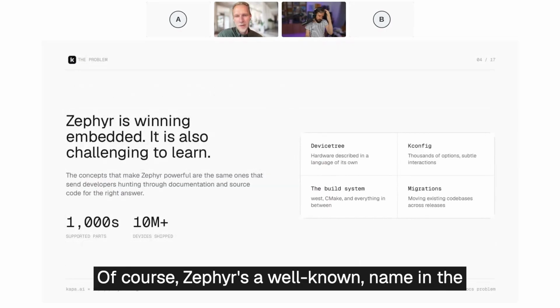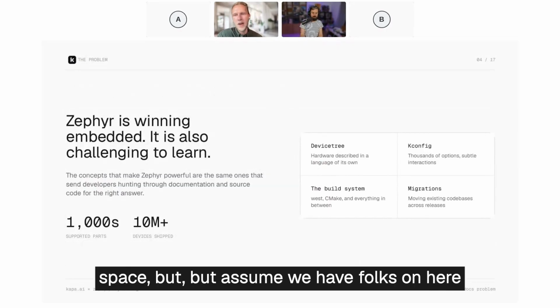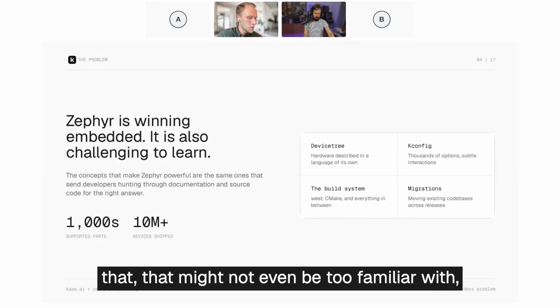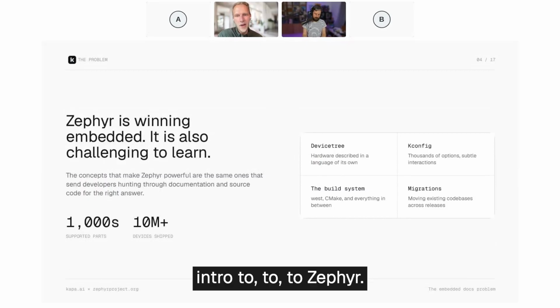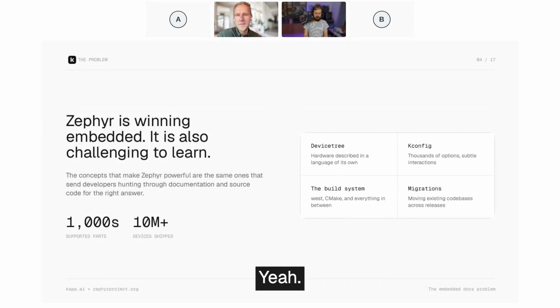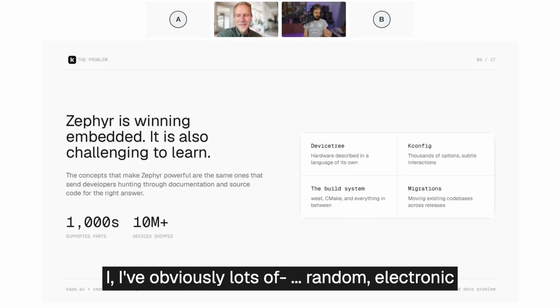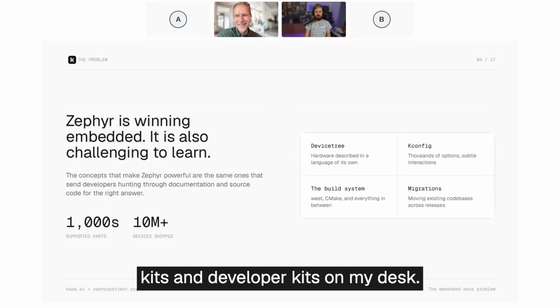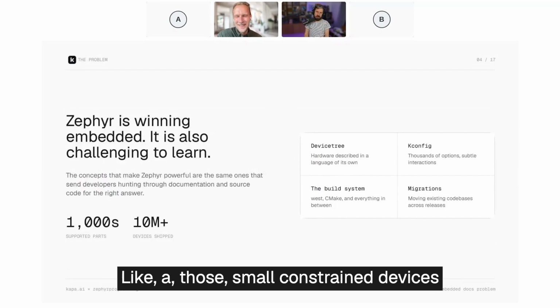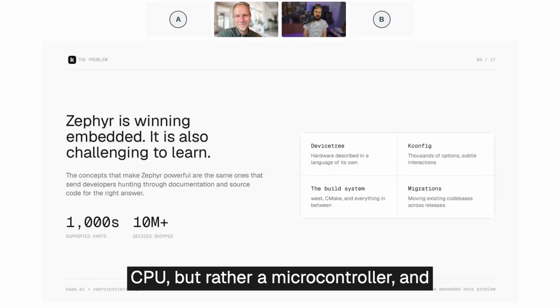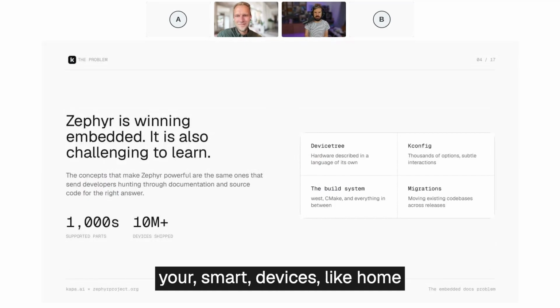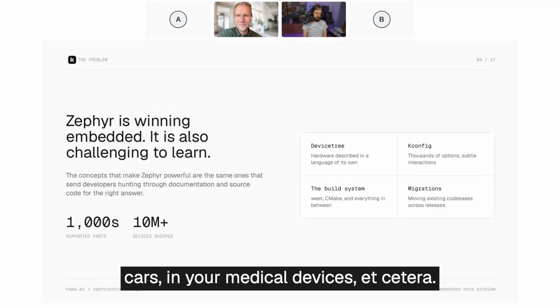Of course, Zephyr is a well-known name in the space, but assume we have folks on here that might not even be too familiar with embedded in the first place. Intro to Zephyr, and I'm super curious. Yeah, reaching on my desk, I have obviously lots of random electronic kits and developer kits, like those small constrained devices that don't necessarily have a full-blown CPU, but rather a microcontroller, and that power things like your wearables, your smart devices, like home automation devices, things in your cars, in your medical devices, etc.